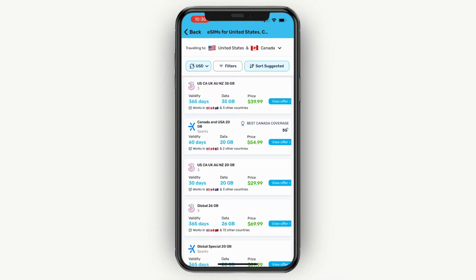So for example, this top one right here gets you 35 gigabytes of data at a price of $39.99 and it works in the US, Canada and a couple more countries. The validity is 365 days and that is from when you activate it. So for example, if I purchase it right now and I activate it in 3 months, then from that point in 3 months, it will last for 365 days.